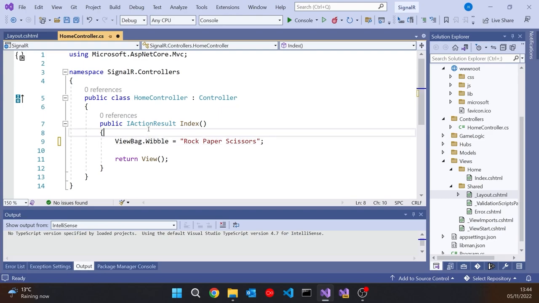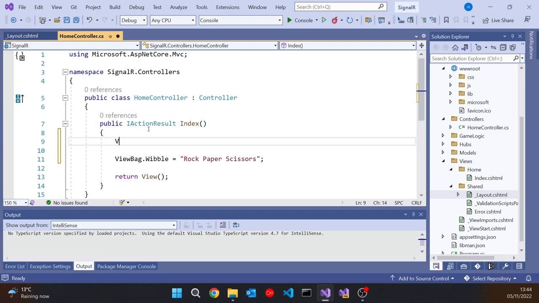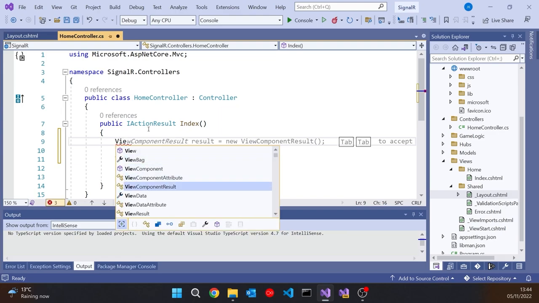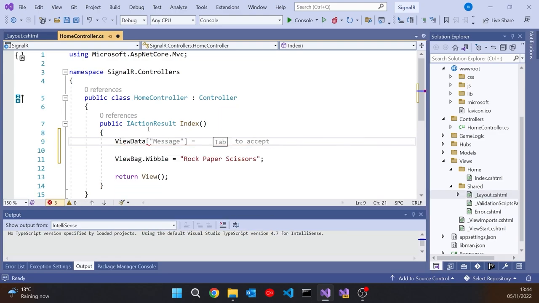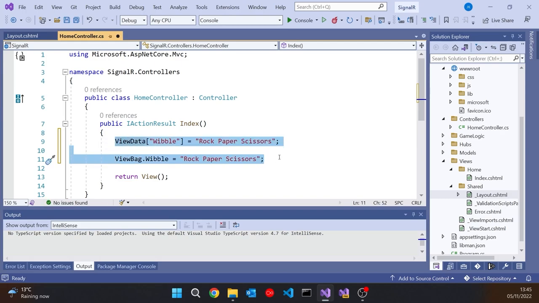Now in MVC, there's actually an alternative way we can do this, because there's also a thing called ViewData. And ViewData allows us to access essentially the same data store, but with a slightly different syntax. So here we can say, put rock, paper, scissors into the entry Wibble. So ViewData is just a dictionary of key value pairs, but it's actually accessing the same fundamental data store. So we've got exactly the same thing happening in both of those, to the same data store.